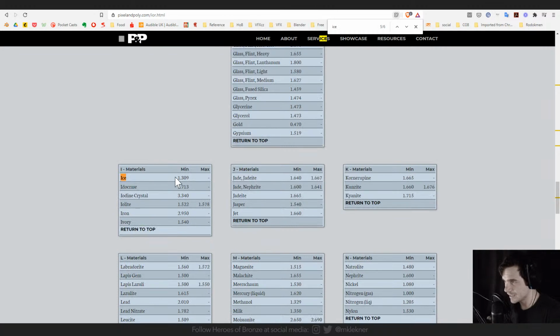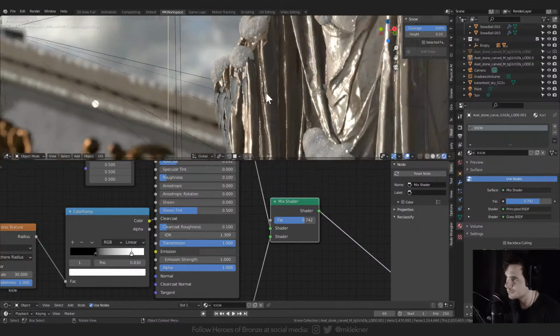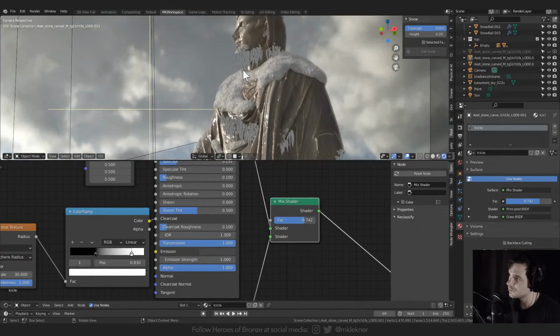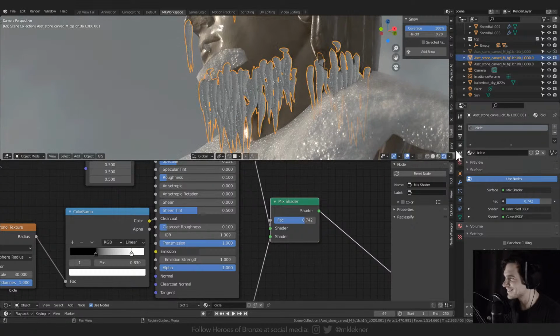And you will find the IOR, or the refraction value for this object. So let me just copy it and change it here. Not too big of a change, but if you really want to be physically correct, you need to find these values. So yeah, he has a cool beard, right?